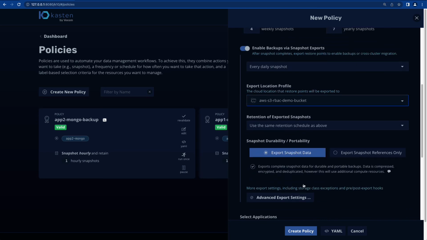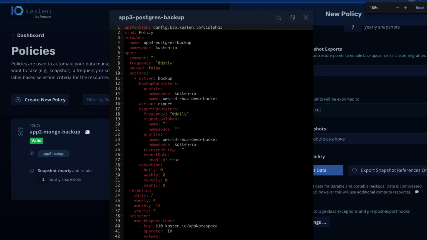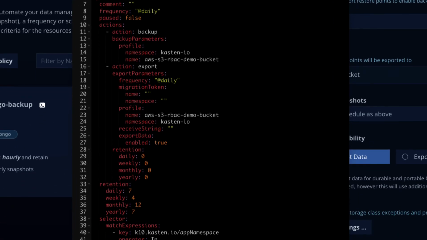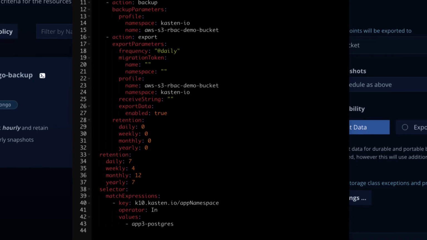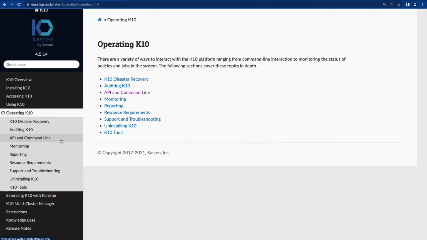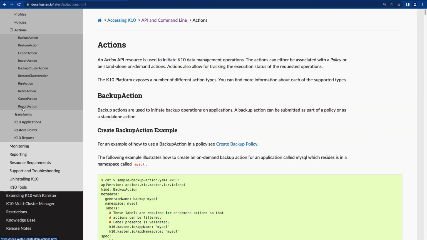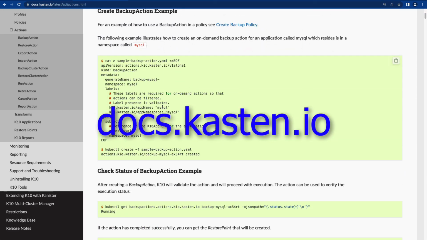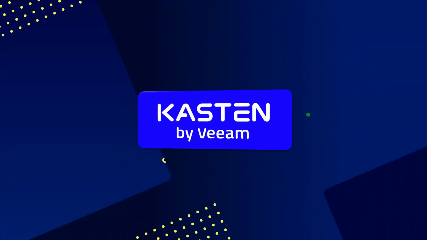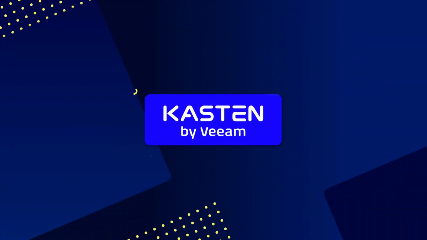Of course, our user can choose to skip the K10 UI altogether and simply define their backup policy in YAML and apply it via kubectl or an existing automation solution like a CI/CD pipeline. Not sure which permissions you'll need for your own roles? Check out docs.kasten.io for a full breakdown of the K10 API. I hope you've enjoyed this quick look at how we're improving the experience for our Kubernetes native RBAC capabilities in Kasten K10.